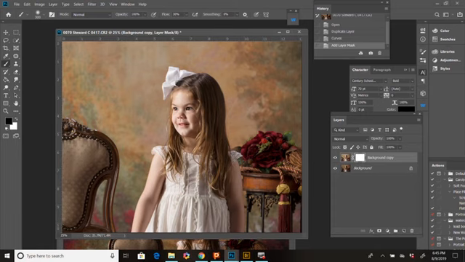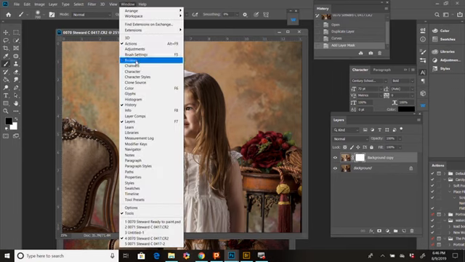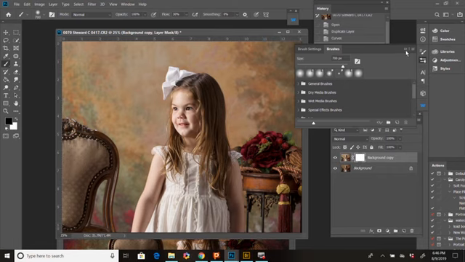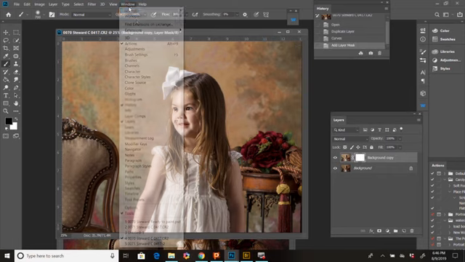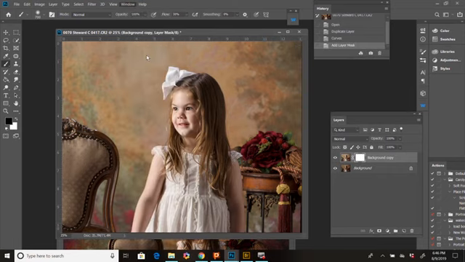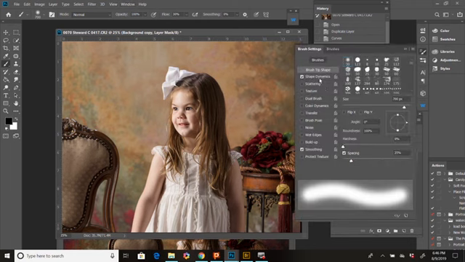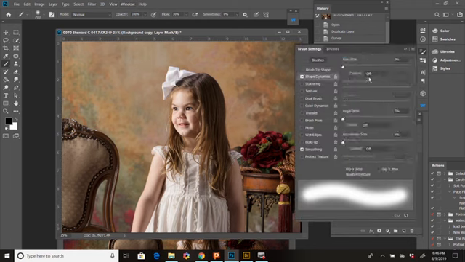But in my brush settings, I do have it turned off so that it's not a pressure brush. Let me just show you real quick. Sorry, that's not what I want. I want the brush settings. If I pull up brush settings, you can see the shape dynamics is selected and the control is off, so that it's not a pen pressure.